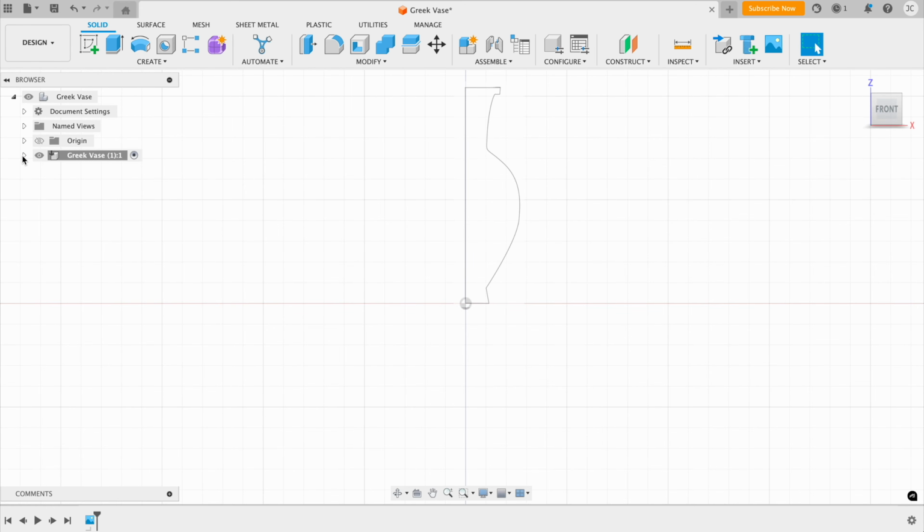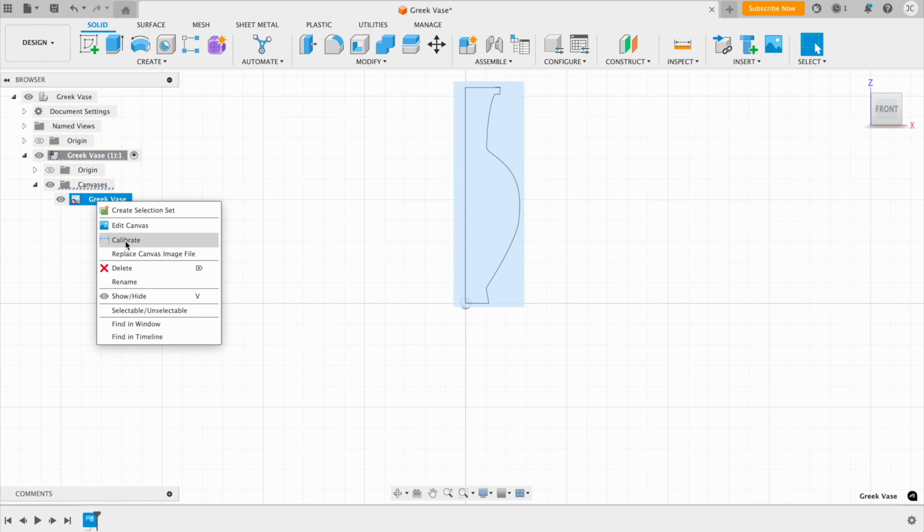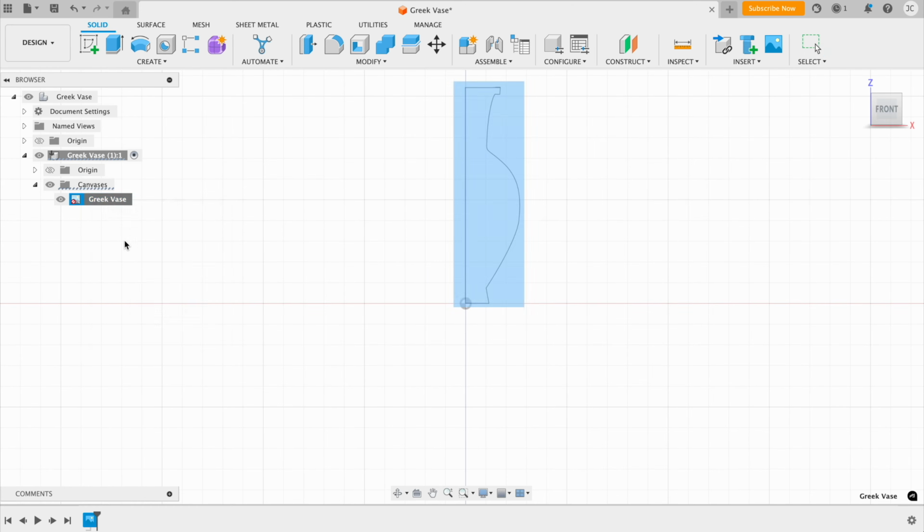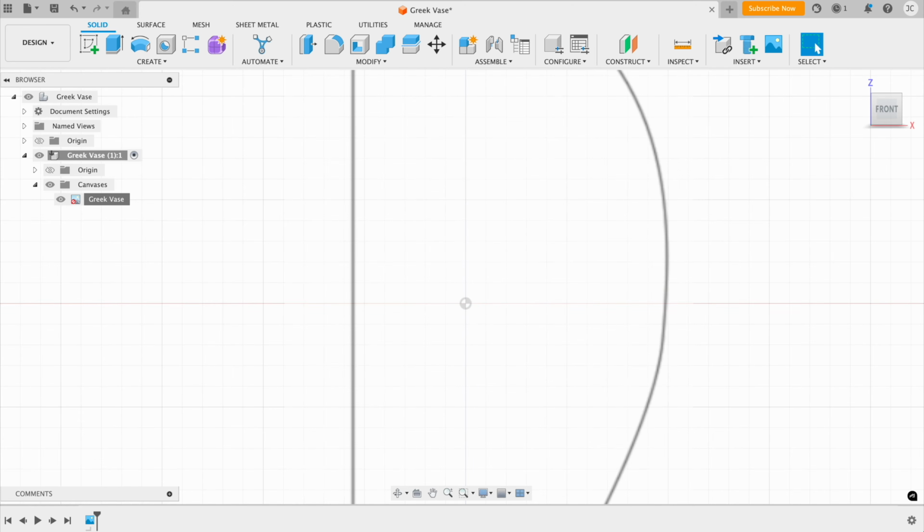We're going to need to reposition it a bit in a minute, but first we want to change the scale. So what we want to do is click here on Canvas, and then click on Greek vase, and click on this button, Calibrate. This is going to give us a way to scale our drawing. So we click on the center point here, and then we click on the top of the vase. And we want to make this 300 millimeters. Then we click Enter. And as you can see, it's made it quite a bit bigger.